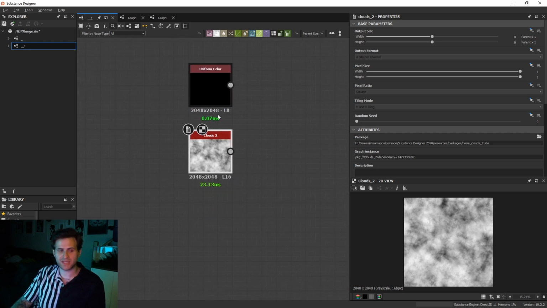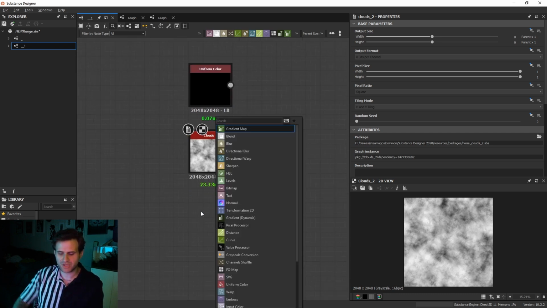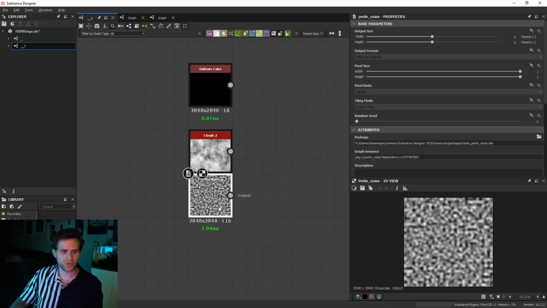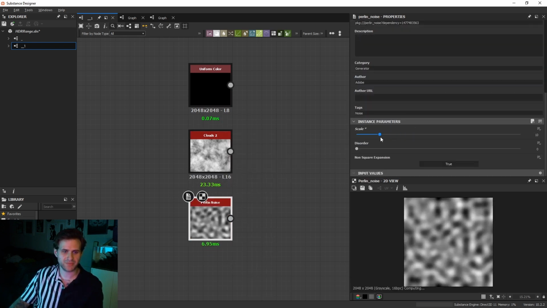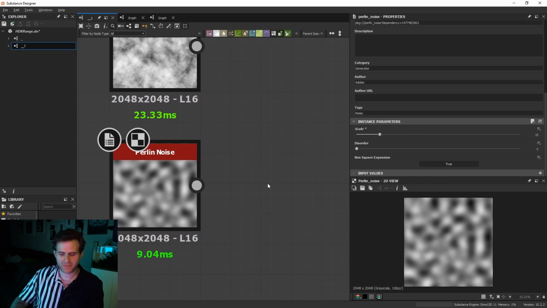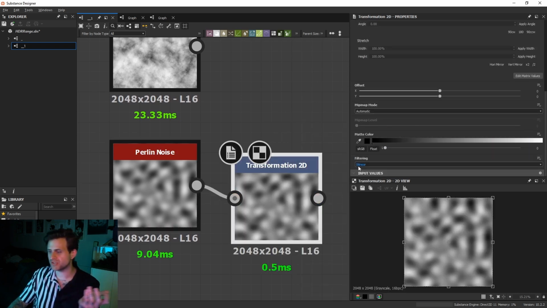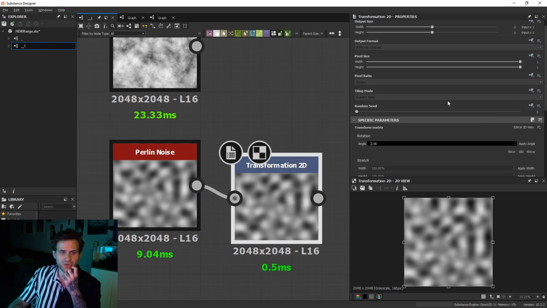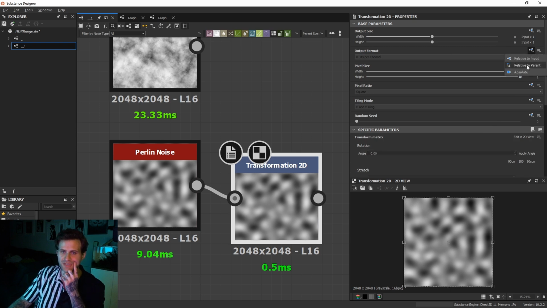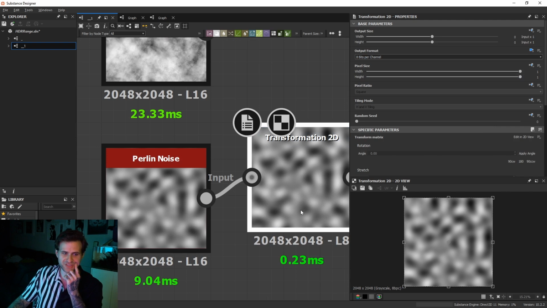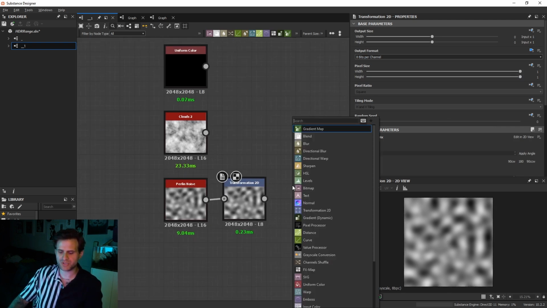And to give you an idea of what that looks like, if you had a Perlin noise, again, comes in at linear 16, and we used some node to step it down. I'm using the transform, I could have used the levels, I could have used anything really. But I'm going to go up and switch this node's output format to 8 bits. So now it's gone from 16 to 8. And what does that mean?